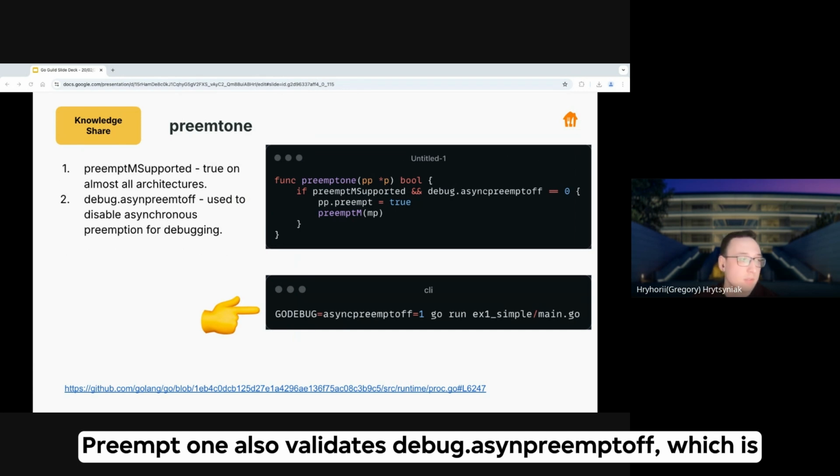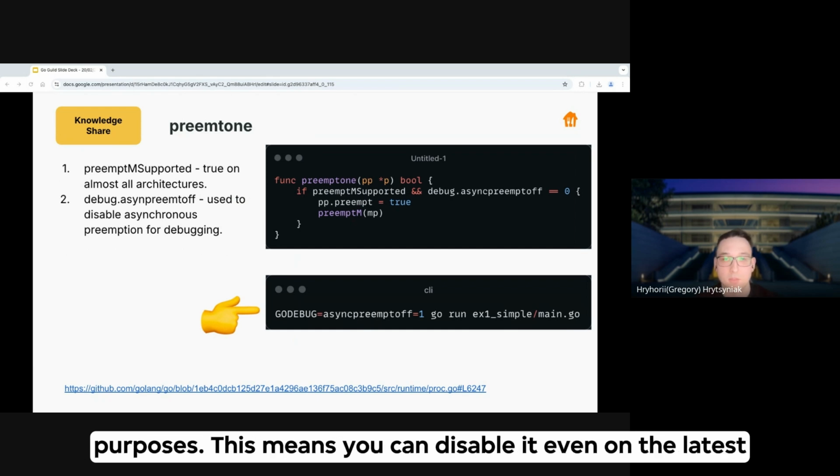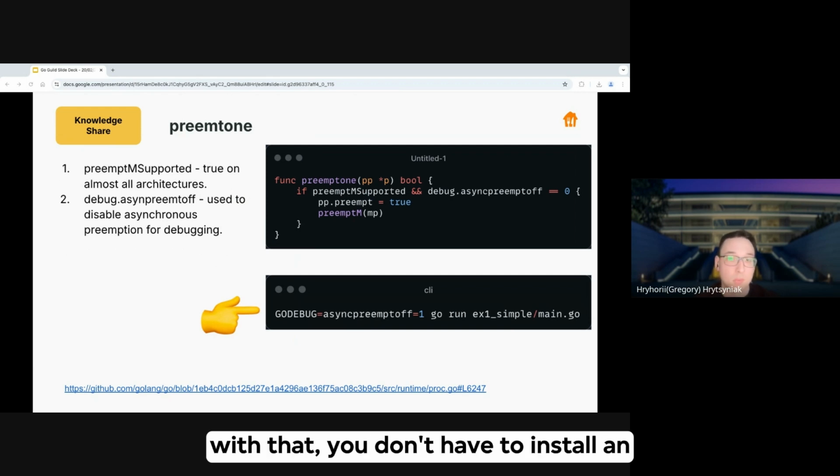Preempt1 also validates debug.async_preempt_off, which is used to disable asynchronous preemption for debugging purposes. This means you can disable it even on the latest version of Go. So if you want to experiment with it, you don't have to install an older version of Go.